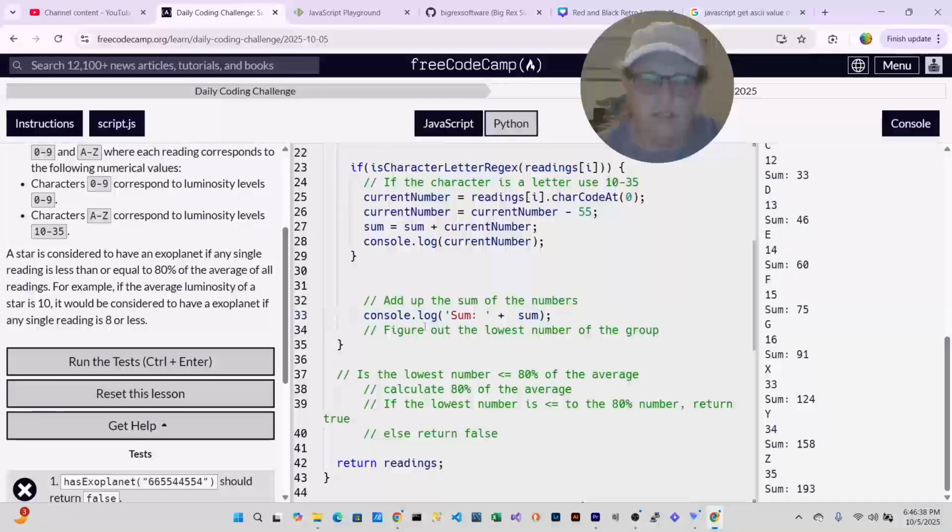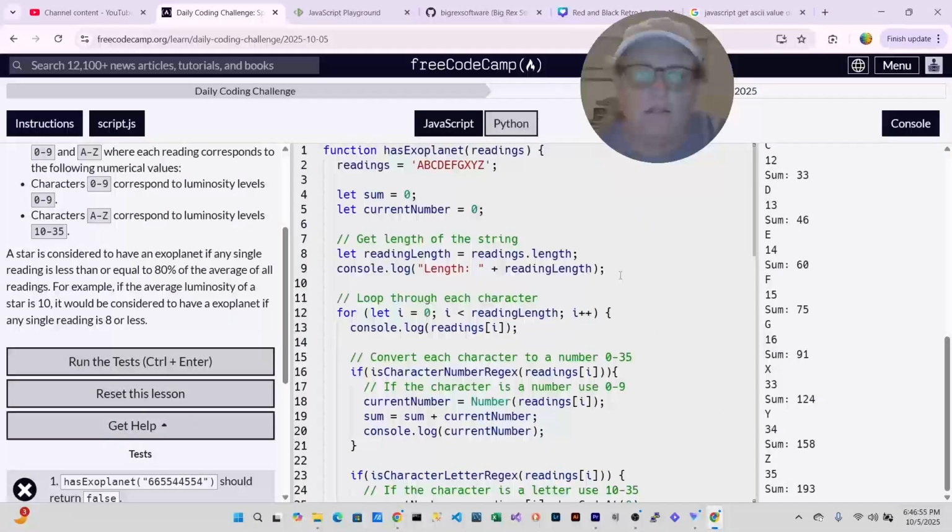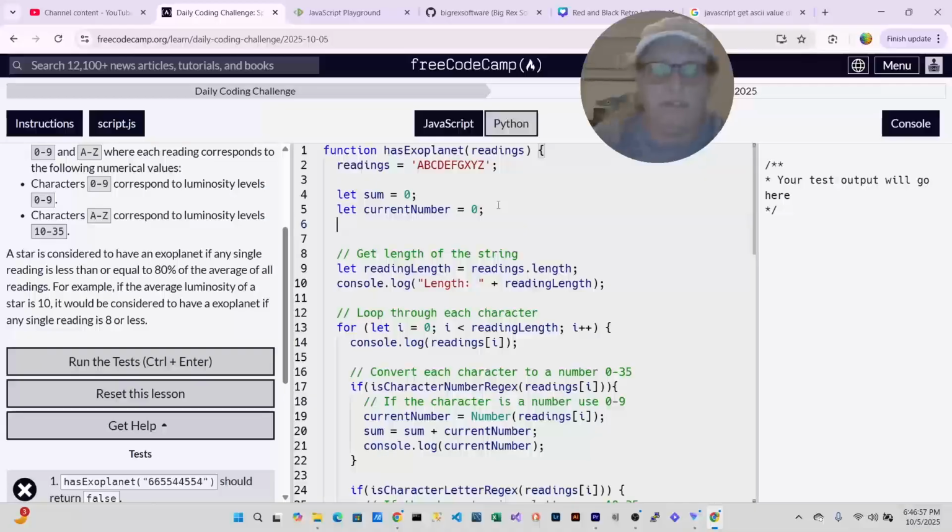Now, actually, we've already been adding up the sums as we go. And you can see that's what works. So we also need to figure out the lowest number of the group as we go. And so let's set a number, lowest number, equals 0. We'll start with 0.